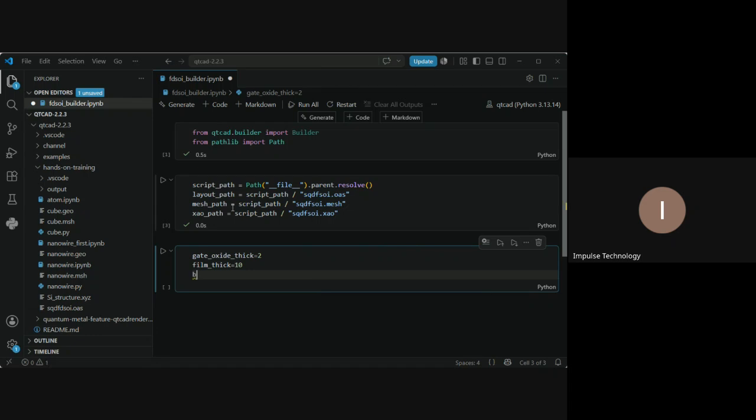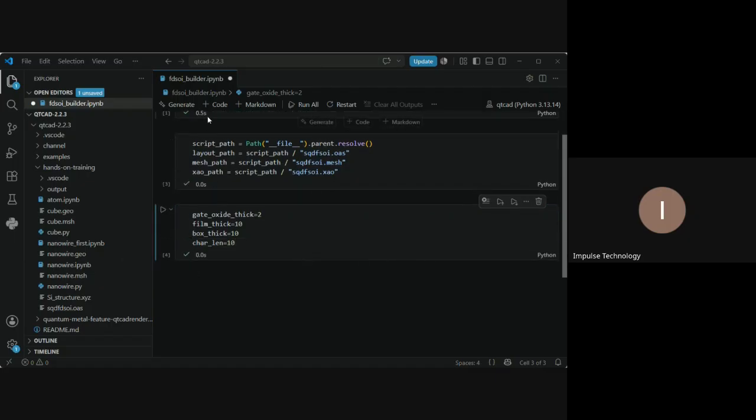And box thickness. And we also determine the characteristic length of the mesh for the entire device. For that, we have to introduce the length also. Run this again, and now again add the code cell here.